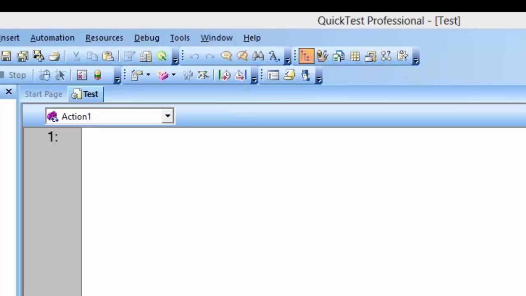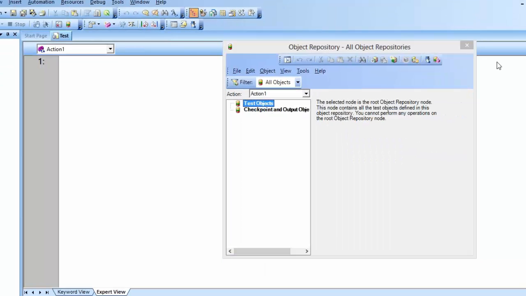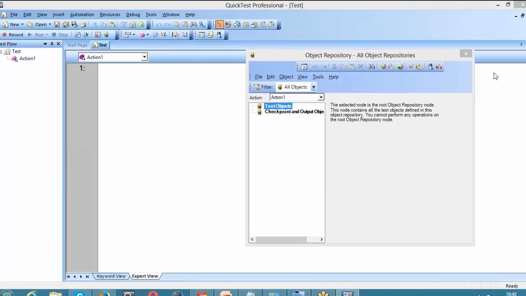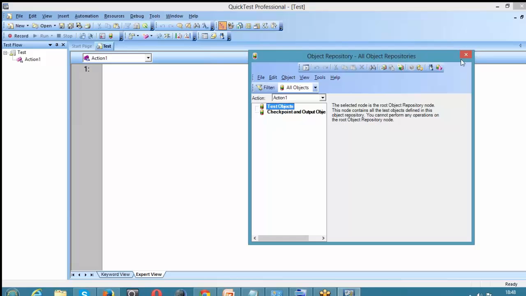So, okay. This is your object repository on the screen. See here, object repository. So what is the use of object repository? We'll explain. Before going to that, we'll understand a few things now.